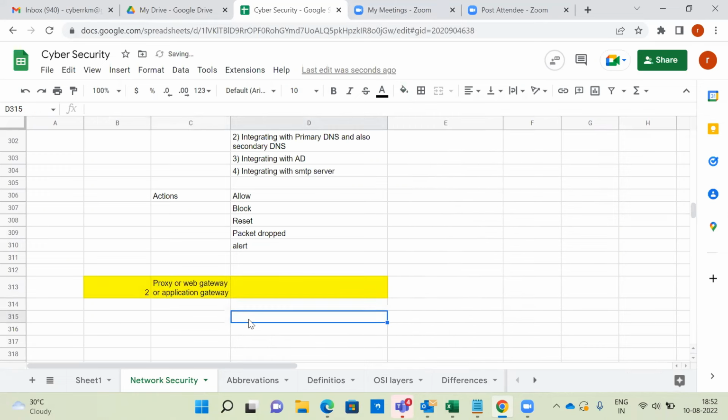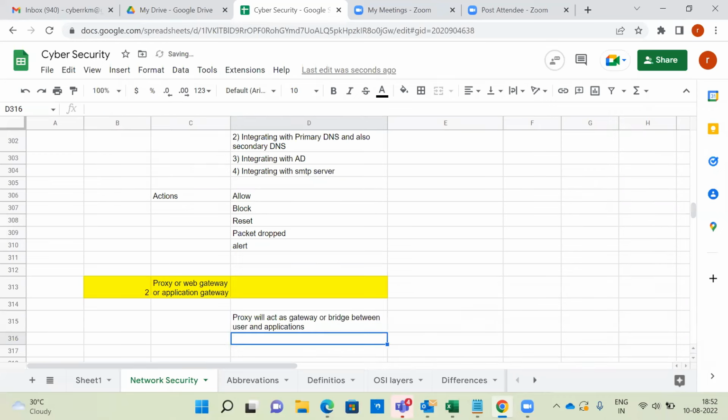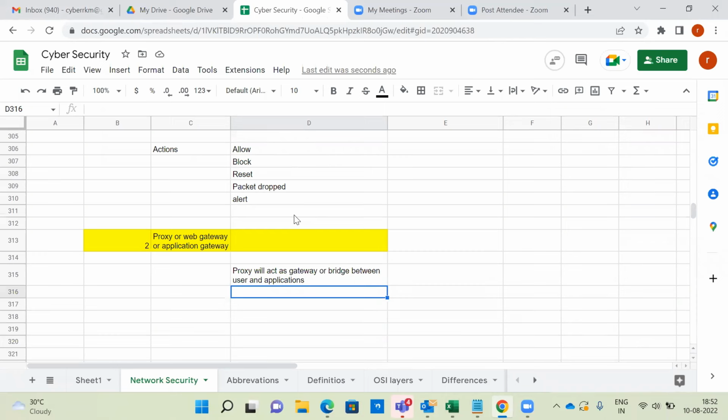So proxy will act as a gateway or bridge between user and applications. One more thing we can define, second definition: it will hide our internal network from external attackers. So another feature we can say, it will hide our internal network, nothing but internal users, internal network from external attackers.